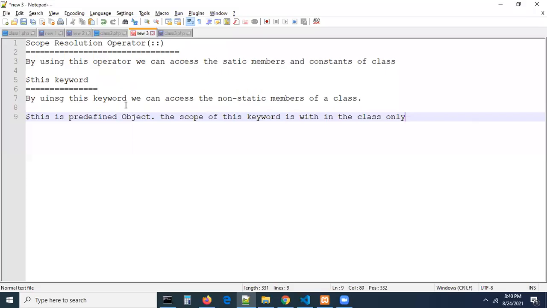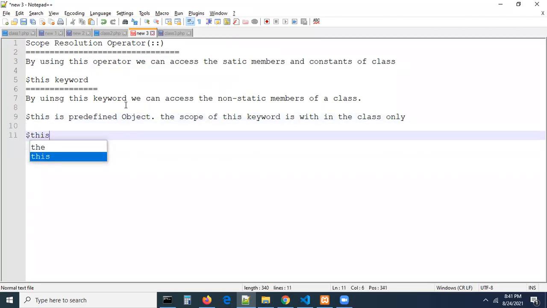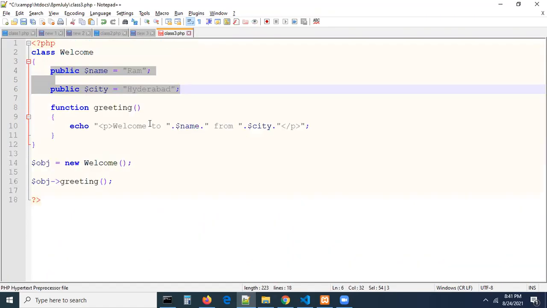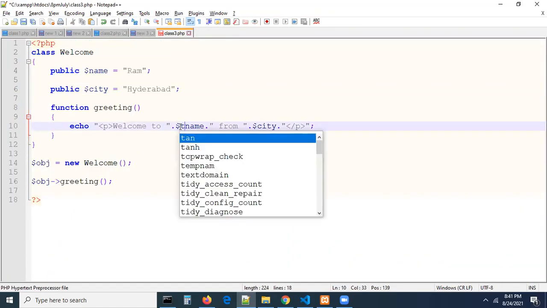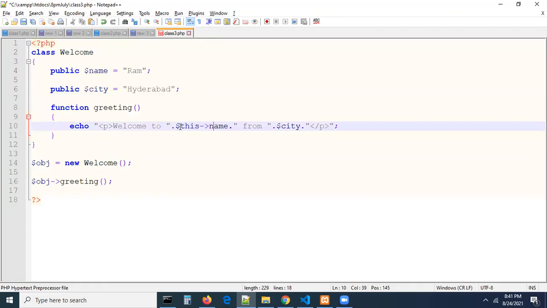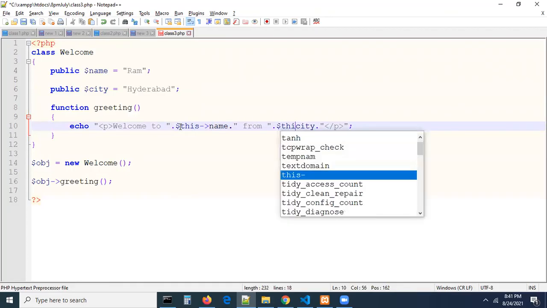Can we access the this keyword outside of a class? No, it is not possible. You can try it. It will give you an error. It should always be in the class. This is an object. Then how can we access the object values in this way? So to access the current class members in another member, now you can see what I want to do. In front of it, you have to use this arrow name, this arrow city. Exactly how to do.